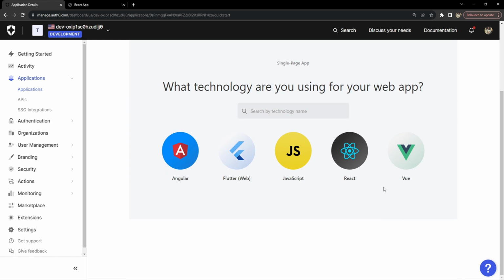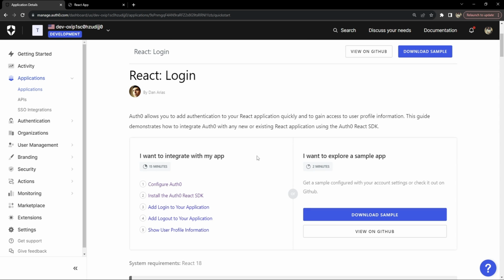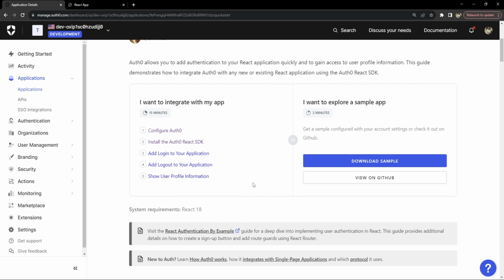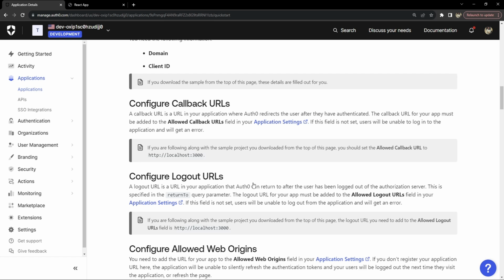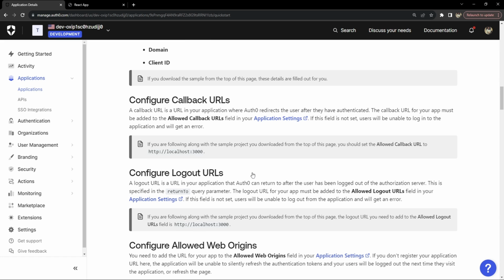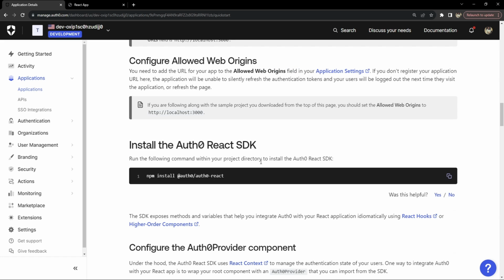Now, depending on the framework that you are using, you can click on the framework icon and you will be presented with the documentation about how to set up and configure your Auth0 and then integrate it with your application. So basically what you have to do is add a bunch of URLs in your application's settings, such as the callback URL, the logout URL, and then you will have to install the Auth0 SDK dependency, which we have already done for our project.